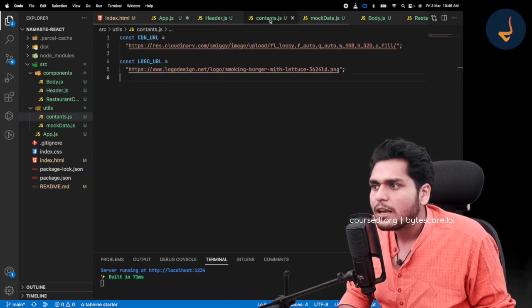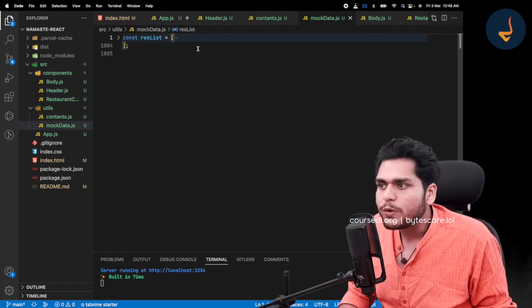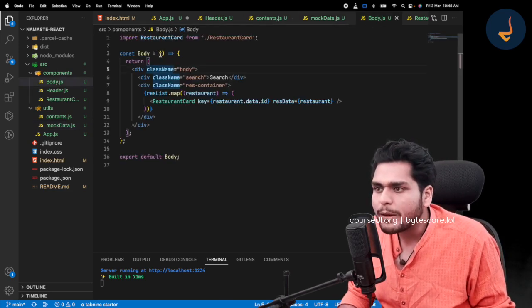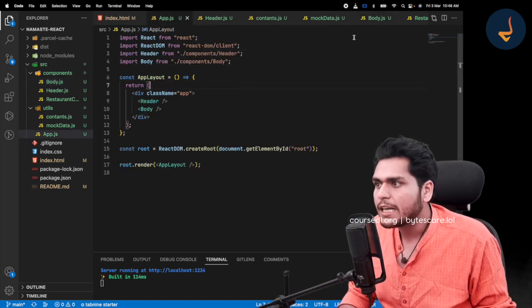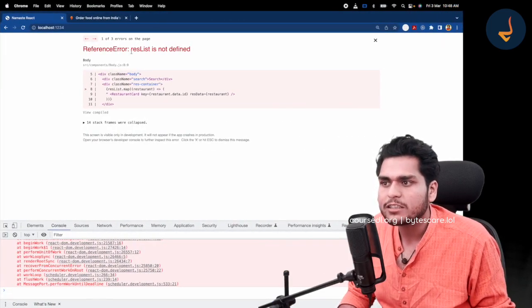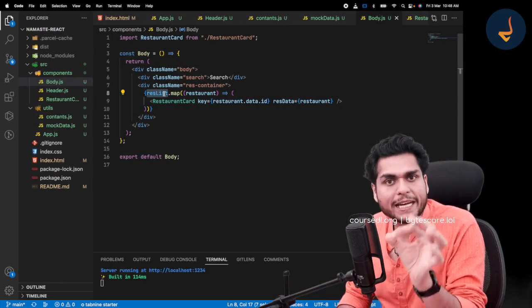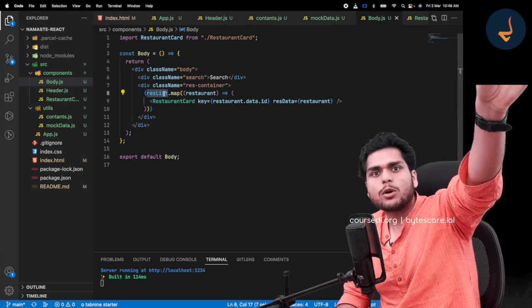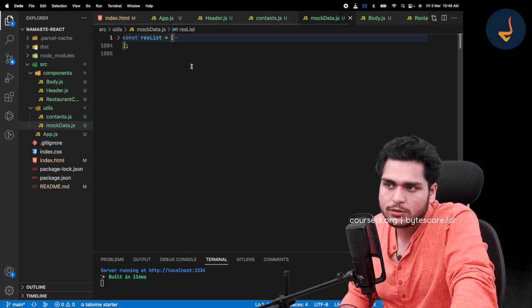So first of all, let me tell you about mock data. First of all, where we have to use this inside my body, it will again start complaining. If you save this file, it will again start complaining that REST list is not found, something REST list is not defined. So now I have to import my REST list from the constants file, not the constants file, the mockdata.js file.